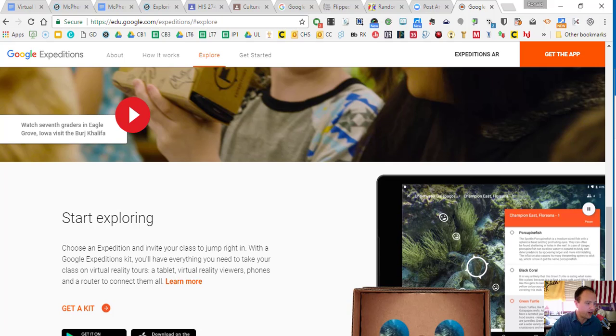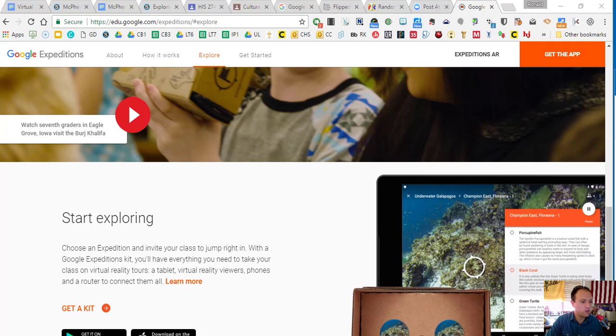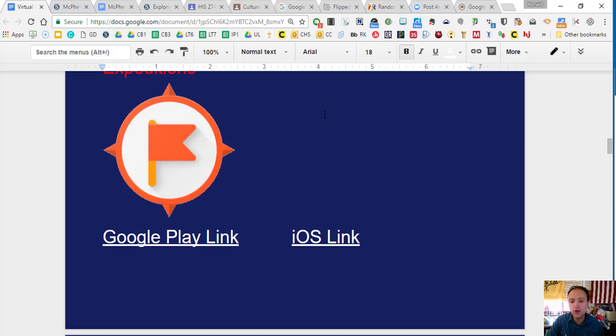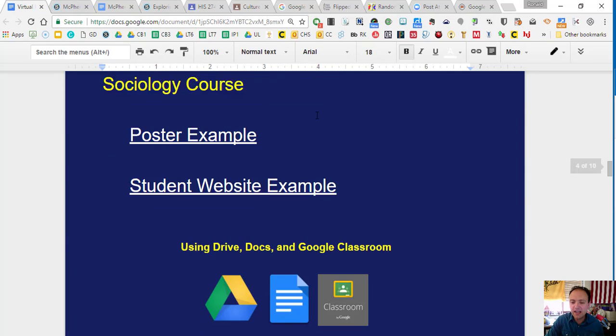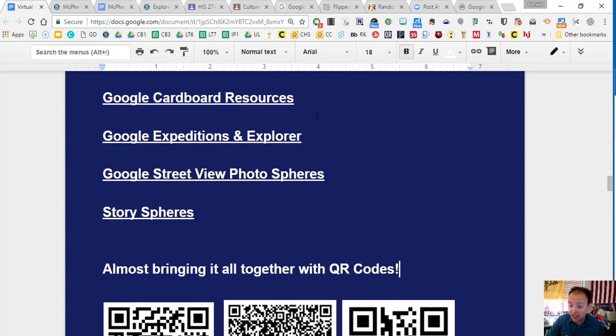Now let me change my sharing again to get back to my Google Doc here. Okay, so everybody can see that. Okay, good. All right, so that was really what I wanted to show you. Toward the end of this, there's more examples. There's a lot of resources here.